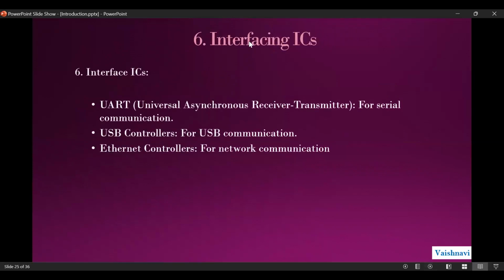Now the interfacing ICs. So here, UART is a universal asynchronous receiver transmitter. USART means universal synchronous asynchronous receiver transmitter.